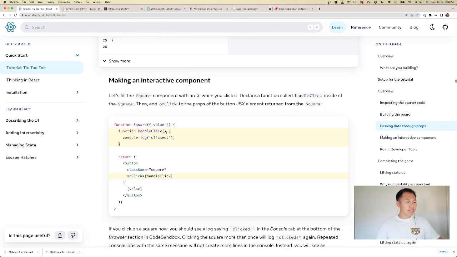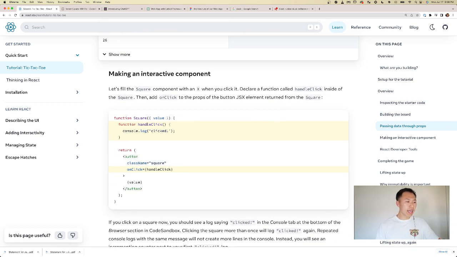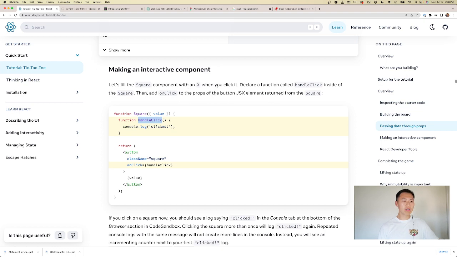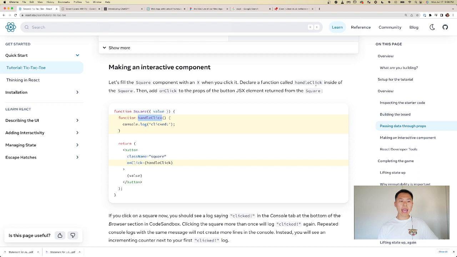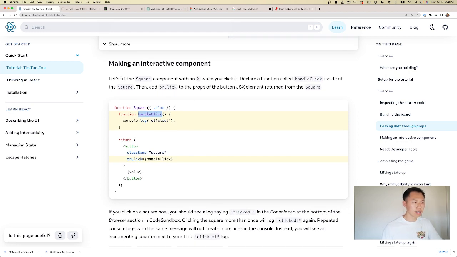Making an interactive component. Okay, so click handler. Let's fill the square component with an X when you click it. Declare a function called handle click inside of the square. Then add onClick to the props of the button JSX element returned from the square. Okay, I did not understand a single word I read.